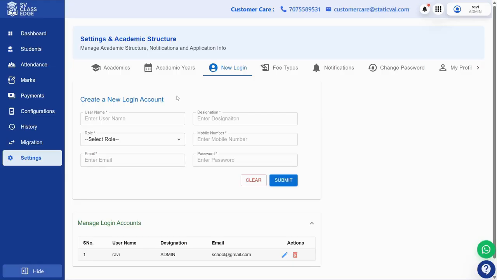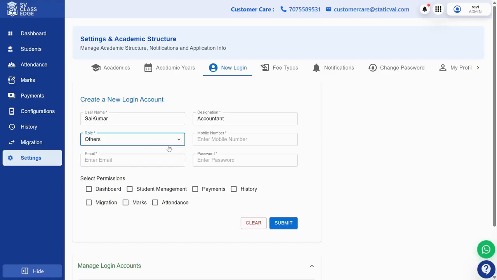So let's say you want to create a new login for an accountant. For that, enter all the required details here. Say here I'm giving the accountant name as Sai Kumar and designation as accountant. Select the role as others and select the required permissions. For an accountant, only payments is enough. So that's why I'm selecting payments, and enter the remaining fields like mobile number and email ID.